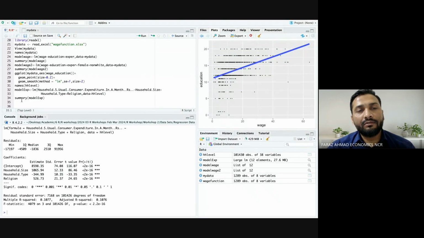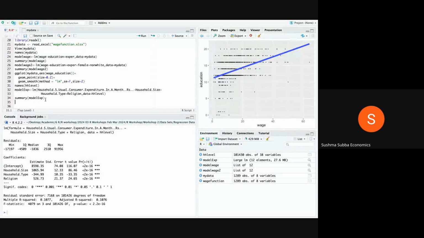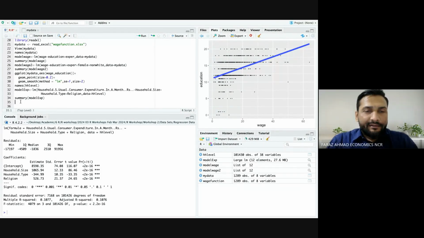Making more sensible regressions, it's an art and there are a lot of things to consider. Not that straightforward. Is it possible to show some diagnostic test in tomorrow's session, since we couldn't cover it in today's session? Yeah, I will show that.